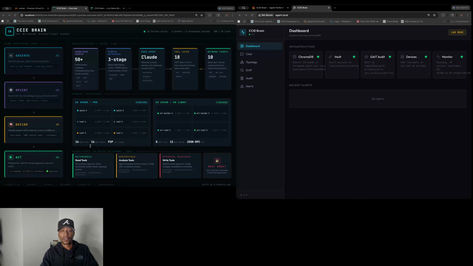Let's talk a little bit about the architecture and how the data flows in the system. If you start on the left, this is where our knowledge base lives: OSPF, BGP, ISIS, and so on. Think of all the things that we as network engineers learned. This is stored inside of Chroma DB.